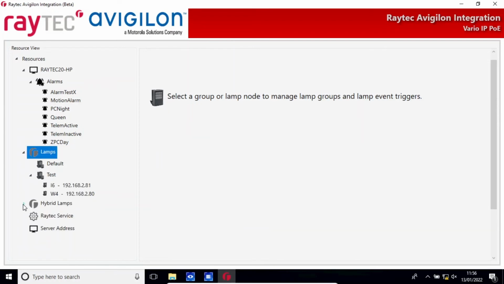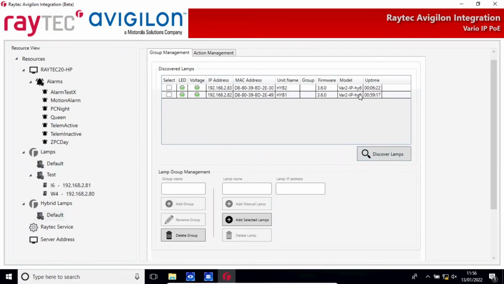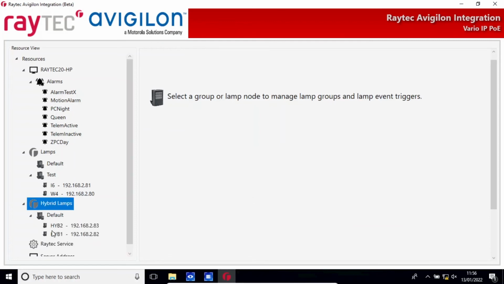If we have hybrid lamps, it's exactly the same. We'll just use the default group, and if we hit discover, and the list is filled up by hybrid here, select those and simply add those to the group, and you'll see them in the tree.